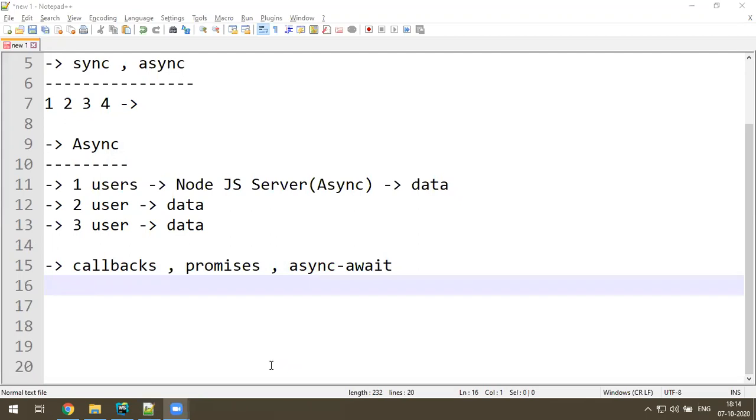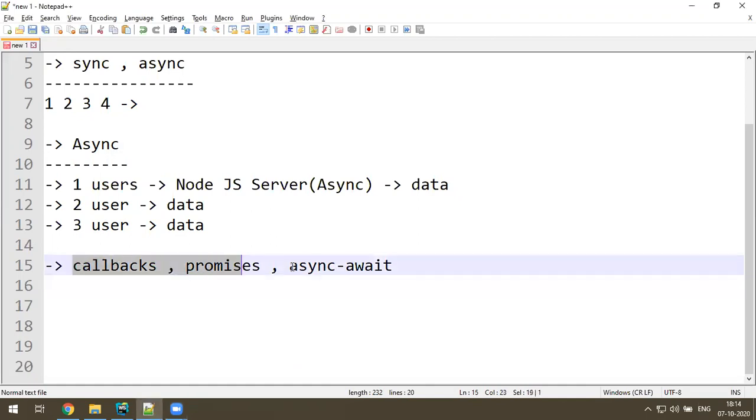Question: Is async in Node.js similar to multi-threading in core Java, or is it different? Actually, JavaScript is single-threaded. We can make it multi-threaded by using these things.